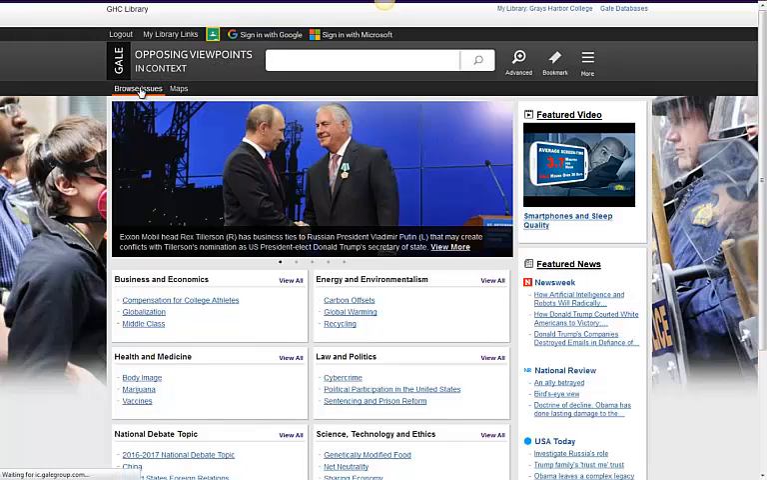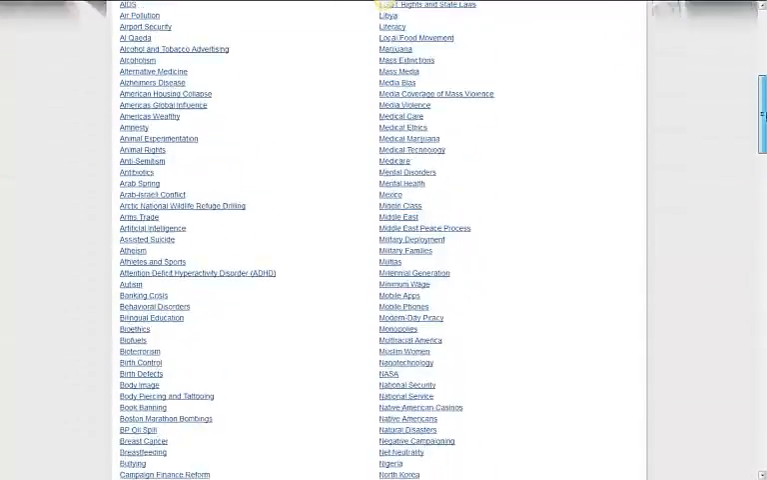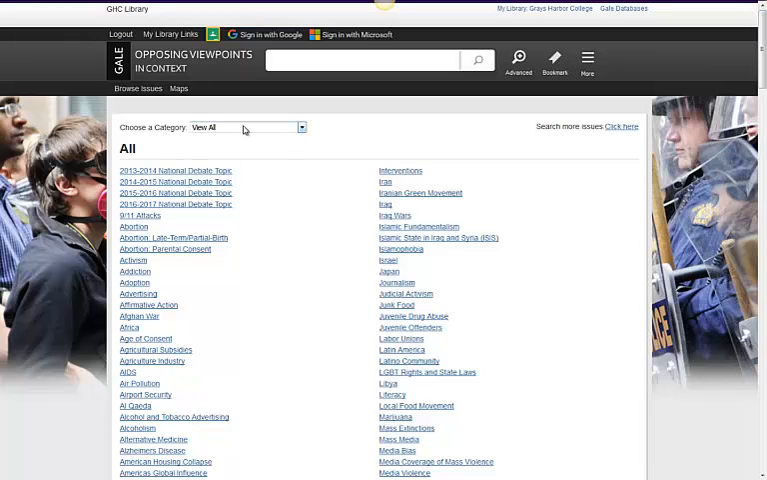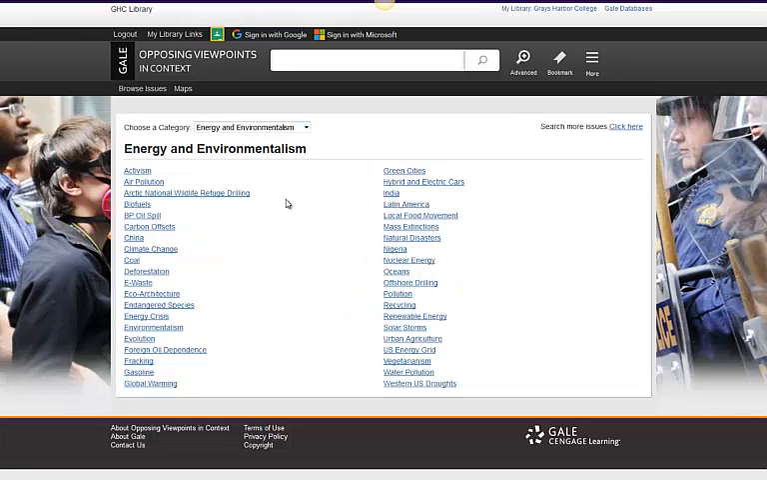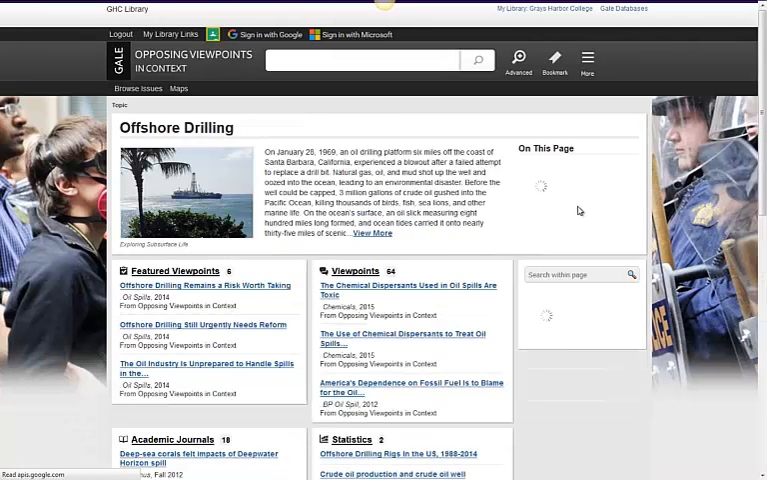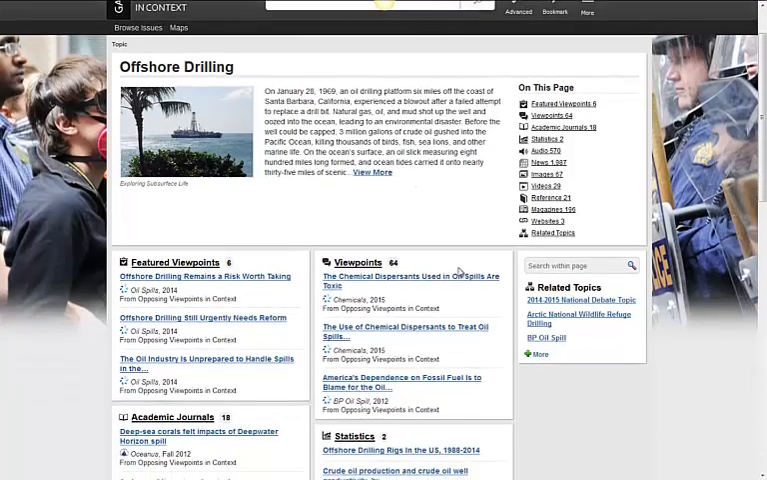If you want to browse for something because you're not sure what to do, here is a nice long list of potential issues. You can look at them all, or you can narrow it by category. Perhaps you wanted something about energy and environmentalism. They'll narrow it down to those topics, and then you can pick one. And they've got here in the center an overview, and then an outline of what's on this page. They've got some viewpoints.